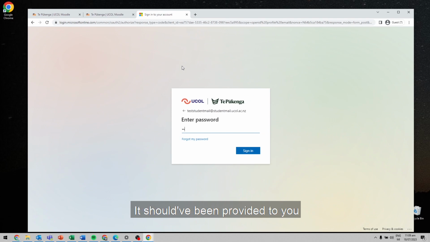Step 4. Enter your password. It should have been provided to you by your lecturer already, but if not, get in contact with our student IT help desk and get your password reset.